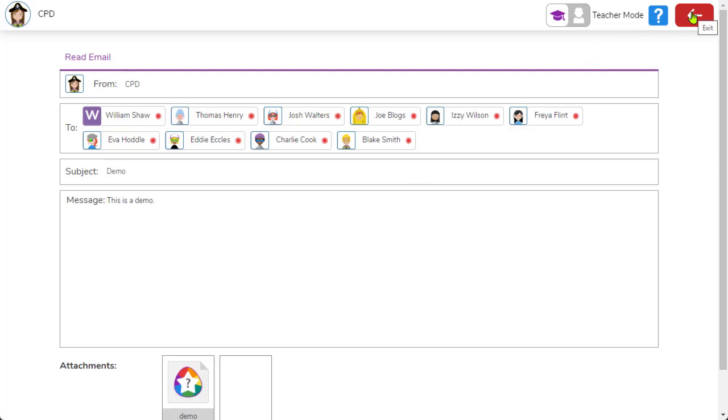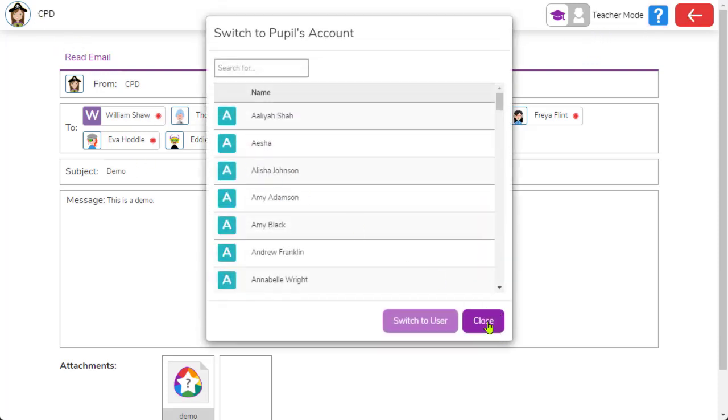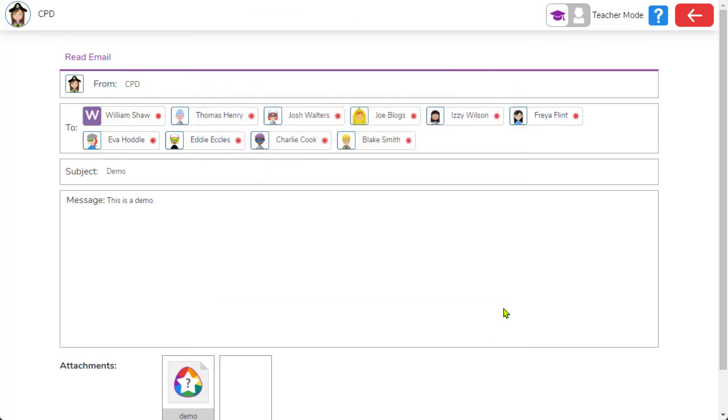Also, a really useful feature here, you'll notice the red dots next to each child's name will indicate whether or not they have read the email. It will change to green if the email has been read.